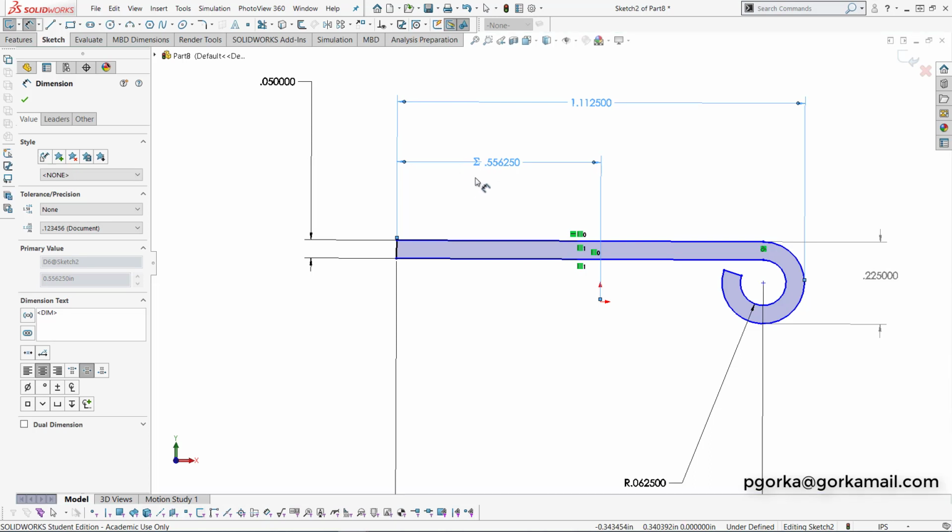And you see the little sigma sign next to your dimension? That means that this is an equation and it will automatically calculate. So if I were to change this to 2 inches, this will become 1 inch. All right, let's keep on going.